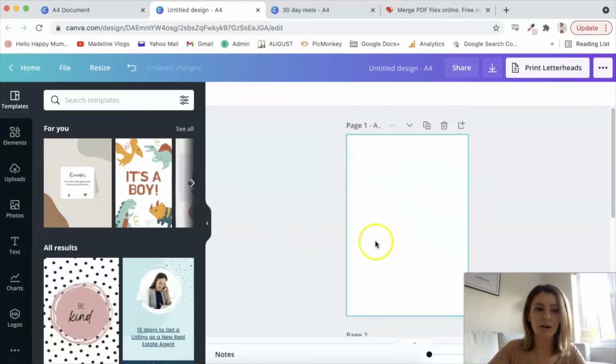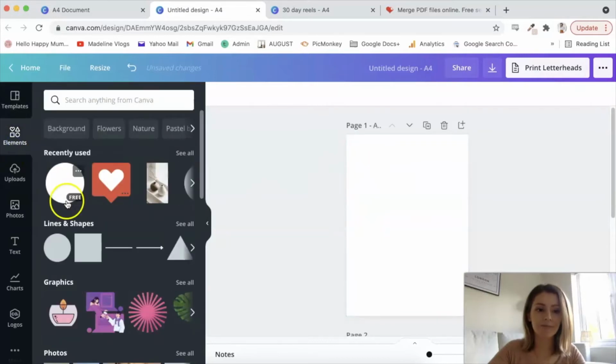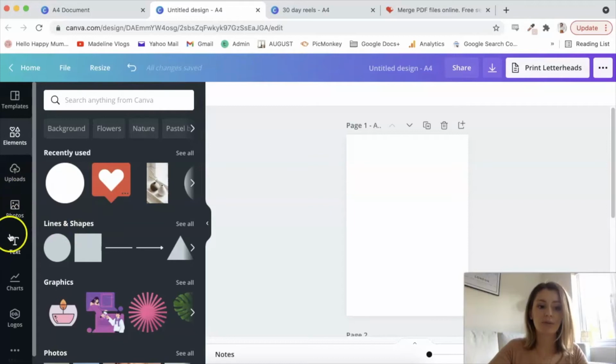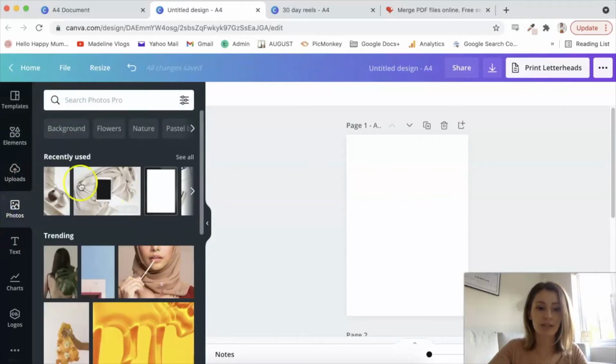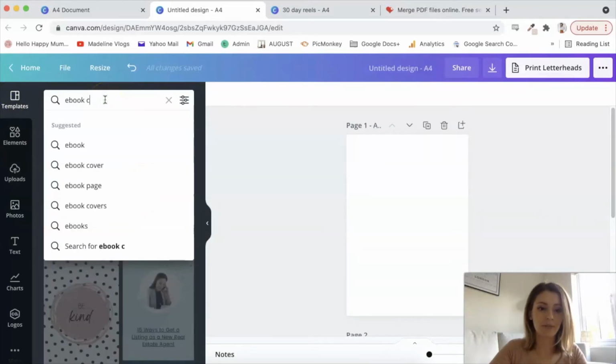So let's find a cover for this. You could obviously just go here into elements. You could add photos. They have tons of free ones on the free plan as well. You could add shapes, different colored ones, lines, just so many different elements and graphics, obviously depending on your style and the type of ebook that you want to create. Or you could also upload your own photos or go through the photos that they have on their website. But you could also go into templates and search, for example, ebook cover.